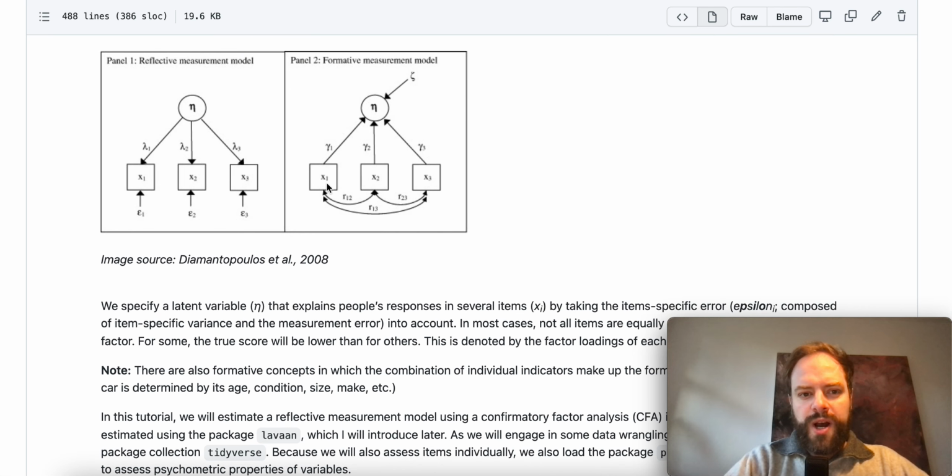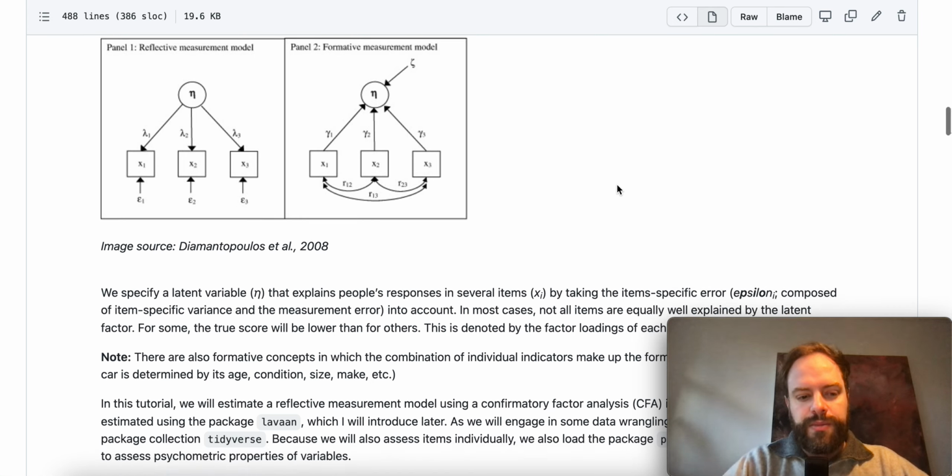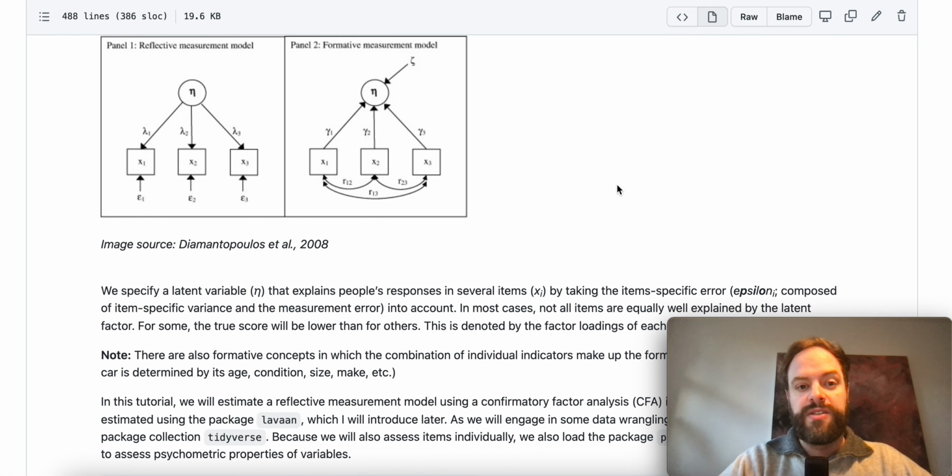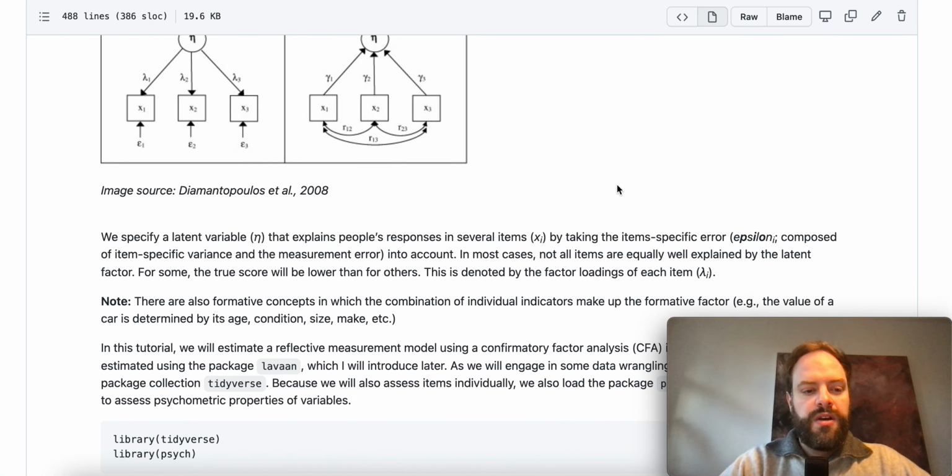You may wonder, why is there a second panel that is called formative measurement model? There's actually also a different type of concept in classical test theory that's called a formative measurement model. Here, the combination of individual factors or indicators make up the formative factor. So think about, for example, the value of a car, which does not explain answer options or response patterns. It's more or less made up of different things such as age, condition, the size of the car, what type of model it is, and so on.